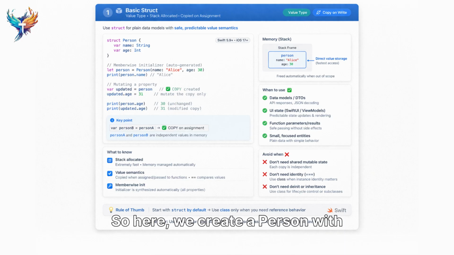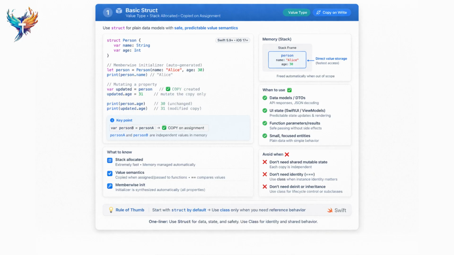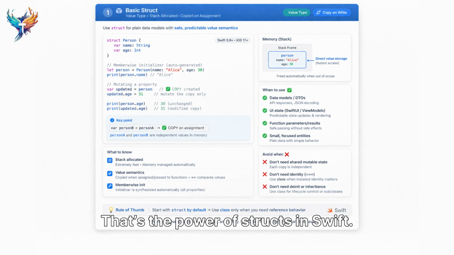So here, we create a Person with the name Alice and age 30. Then we access the data by reading the name property, and the result is Alice. Simple, predictable, and with almost no boilerplate. That's the power of structs in Swift.